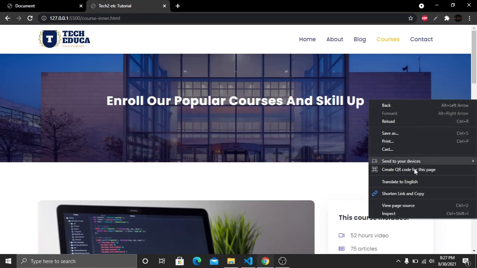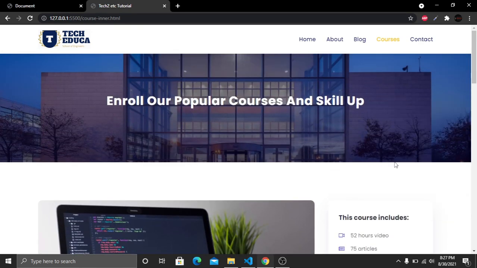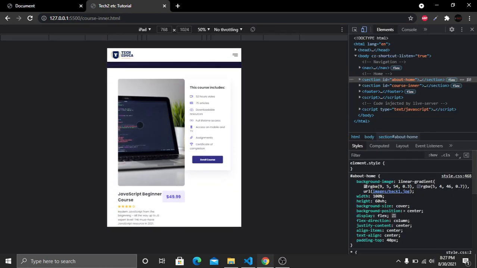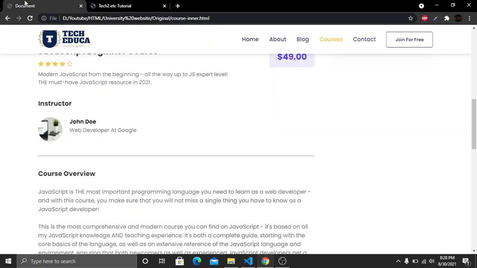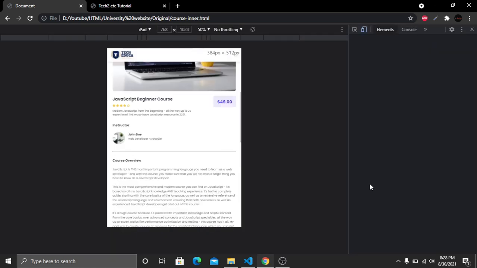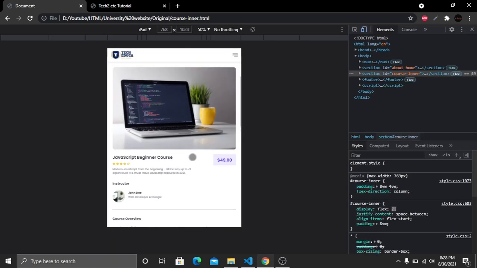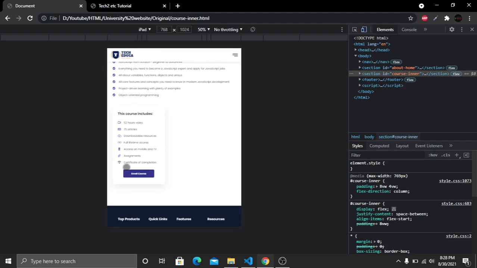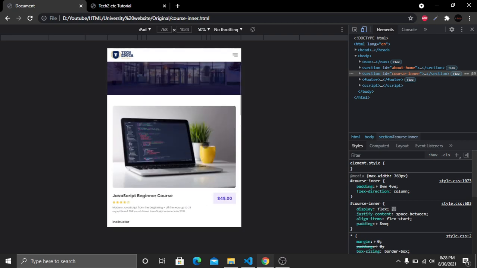So now let's go to our tablet first. And here you can see that in our tablet mode, this section is not looking good at all. So now we have to fix this thing. Now if I go to my website and inspect this one, here you can see that our course section is actually taking full width and height, and then we have our enroll option. So we have to do the same also.